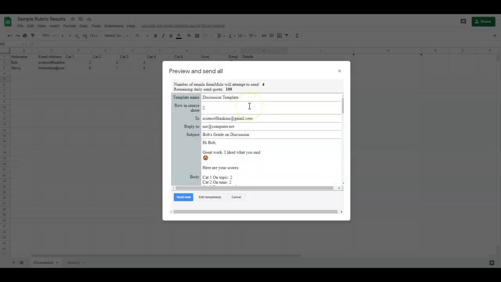Now, this is not a Google Apps for Education account, so I only get 100 uses. With my regular school account, I get 1,500 emails that I can send. So that's probably what you'll see. If you are a Google Apps for Education school, you should be able to send out many, many more emails than that. Once you hit Send Now, it'll send that particular email to that student just as you see on your screen. And that's it. That's all you have to do to make the mail merge work.